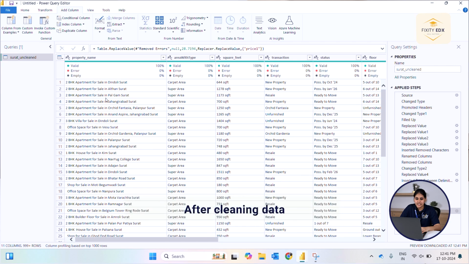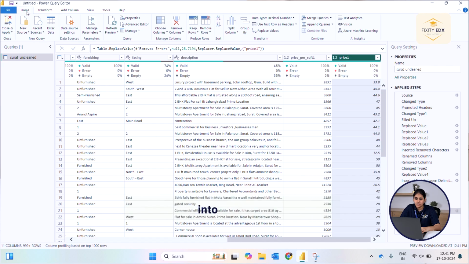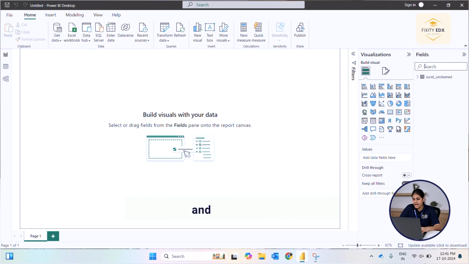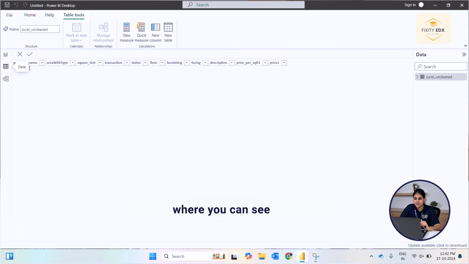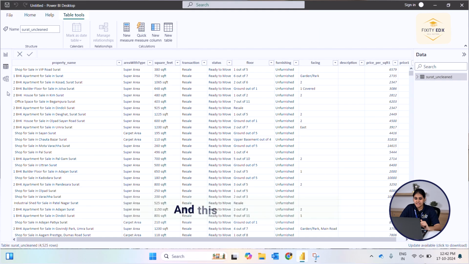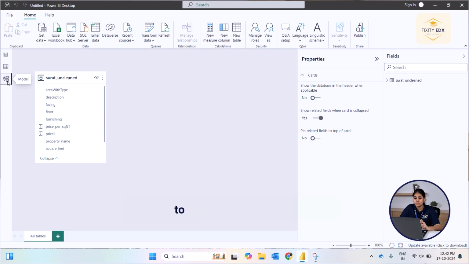After cleaning data, you have to load the data into Power BI. Just click on close and apply. Now our data is loaded, and here we can see our table, and these are our columns. Using this, we can perform some visualizations and we can get some insights from it. And this is data view, where you can see your table contents, and this is model view. If you are having 2 to 3 tables, you can build a connection.